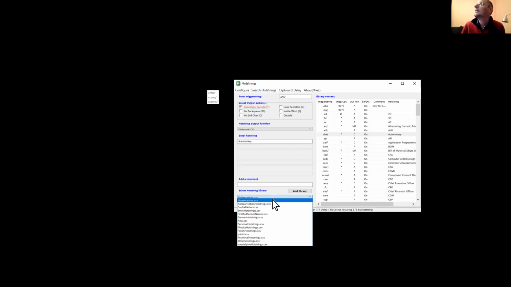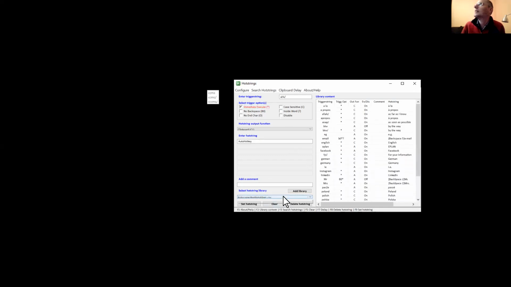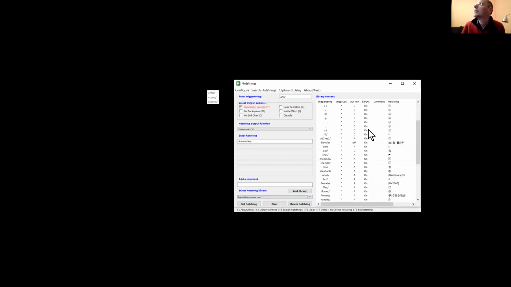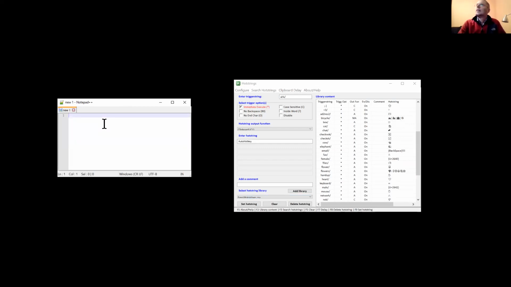So the idea is to have, as I said, several different files. There are plenty of them at the moment. And all the hot strings are active at the same time. So if I open an editor, let it be Notepad, they're all always active.